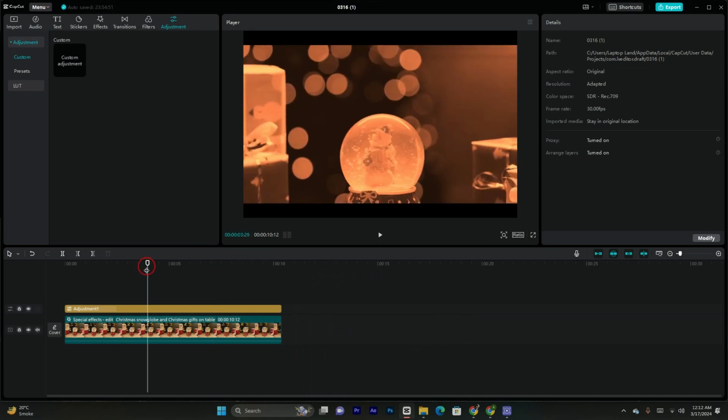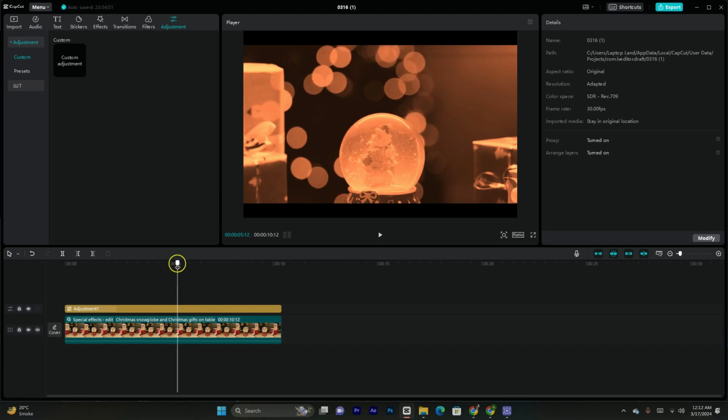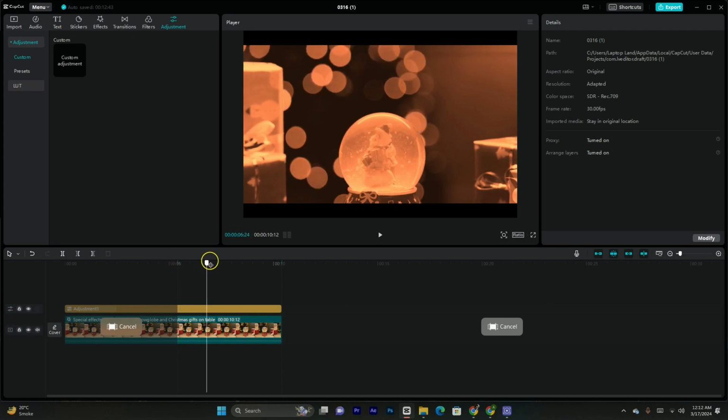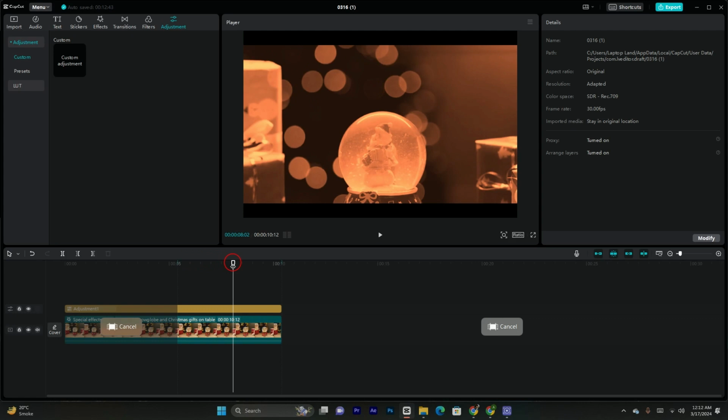So you guys have to simply place the playhead where you want the export to start. Then simply tap I on your keyboard and it will set the starting point of your selection of video. And you have to select the ending of the video by simply tapping on O.